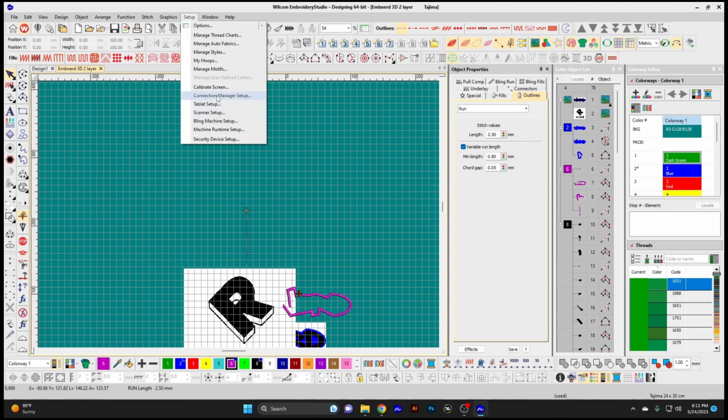Connection manager setup. Users connect to machines that appear as removable media or make use of third-party connection software. This is where you're going to be connecting your machines to the software if you're going to send the designs directly to your machine.